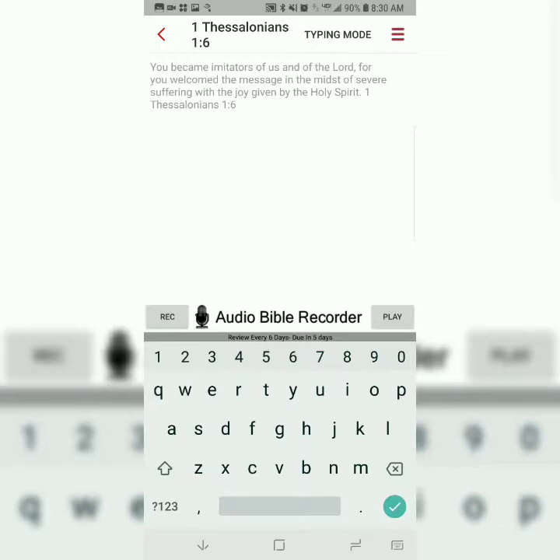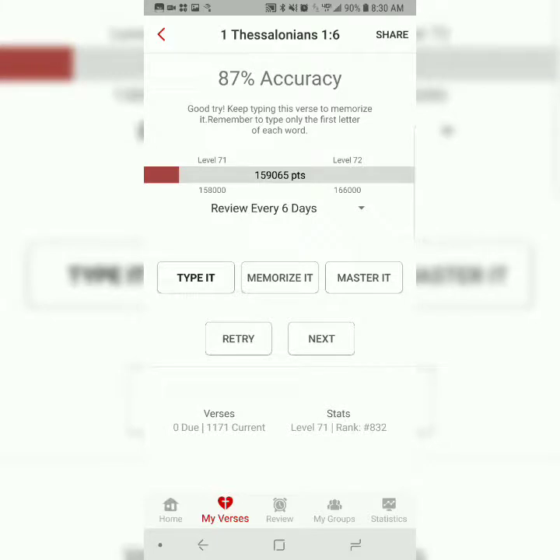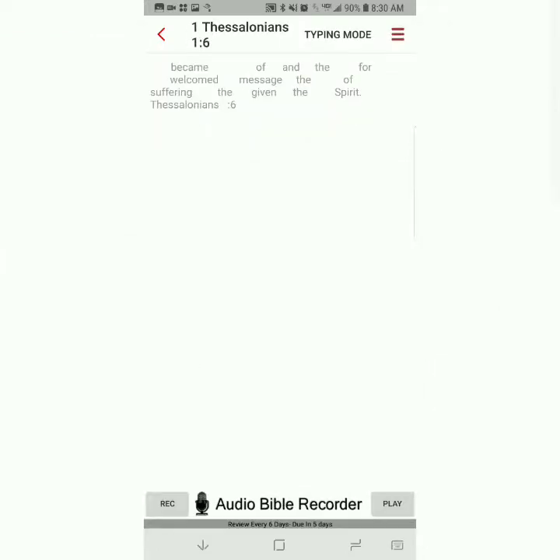So the first step is typing it. You're going to type the first letter of each word, and each word should change from gray to black. You became imitators of us and of the Lord, for you welcomed the message in the midst of severe suffering with the joy given by the Holy Spirit. 1 Thessalonians 1:6. If you make a mistake, it'll buzz and turn red, so you know you made a mistake. You'll do that step at least three times.